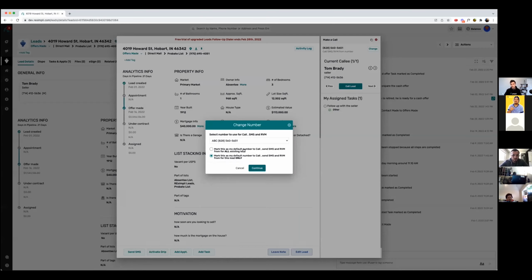Exactly. Yeah. So what you do is you just change this. Like if you just want to call this specific lead from this number, then you can do that. Or if you want every time your acquisition person, disposition person are calling and they want to change the default number, then they can do it for all the existing leads that you have in the pipeline. So they don't have to keep changing it every time.